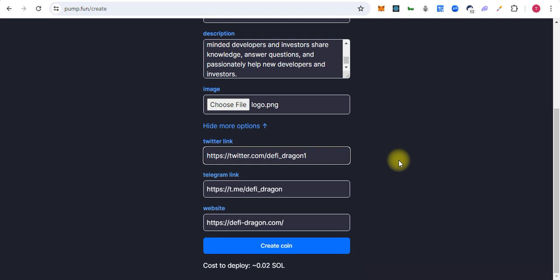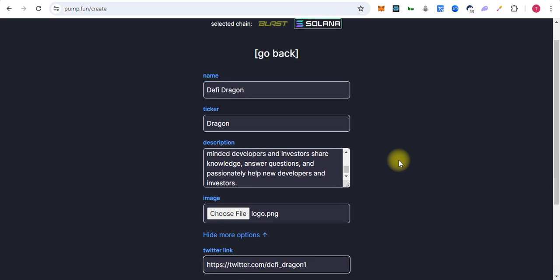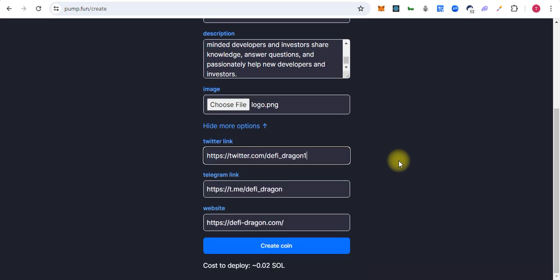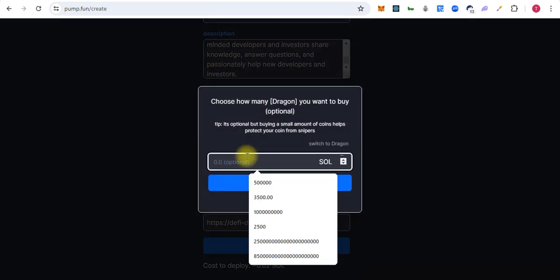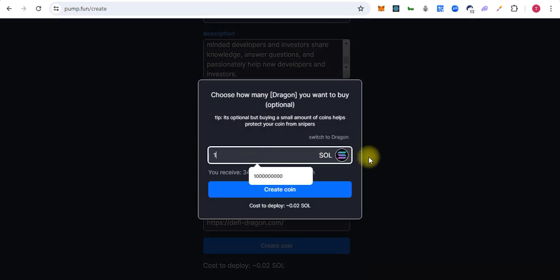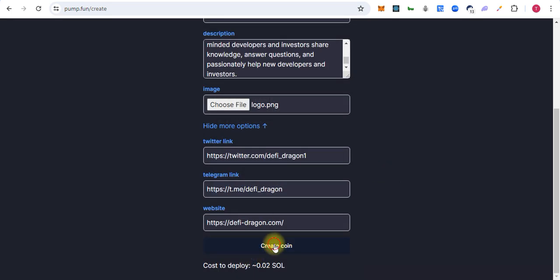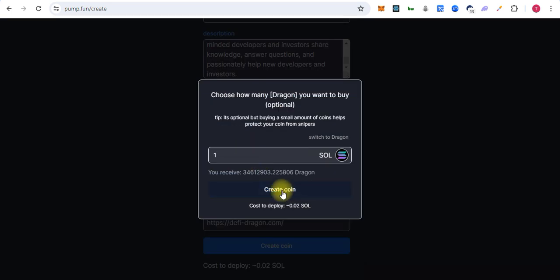Then they will decide by themselves how much supply you want to create. We just put in the amount of Sol we want to buy, so we will not add the liquidity, and they will just list it on our behalf. We will click here on create coin, and the amount of Sol we want to buy, 1 Sol, the amount of token we want to buy, and create coin, and here is the amount we will receive.